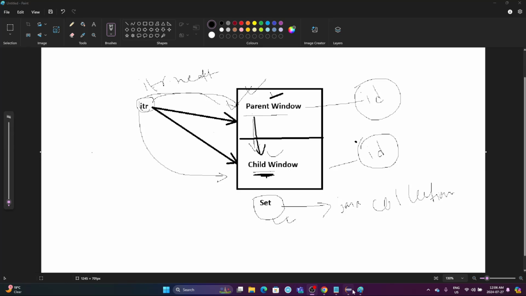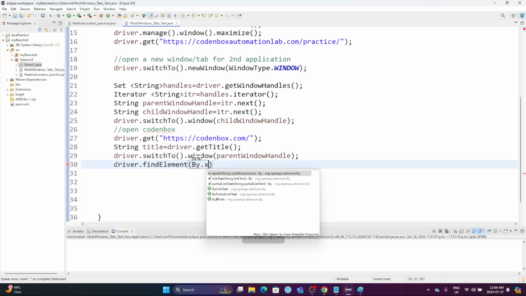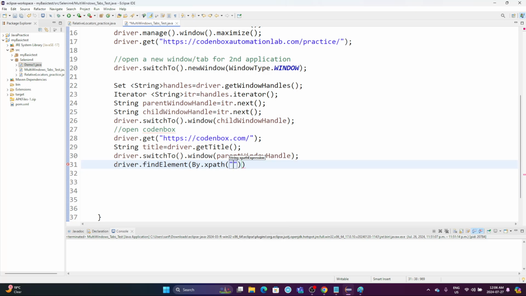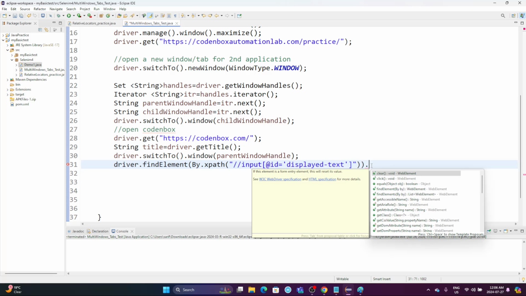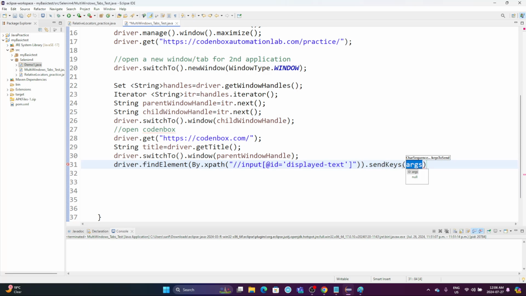Here we're going to say driver.findElement(By.xpath), and the value of the XPath is the XPath of that show hide text field. Here we want to enter the title of our second window, the second application. So to enter something, we'll use sendKeys, and what do we want to type? We want to type the title. So let's pass this title variable here.